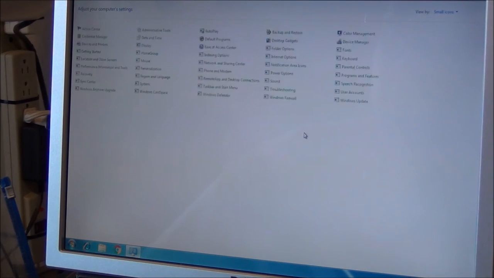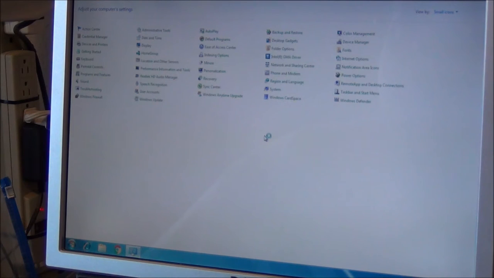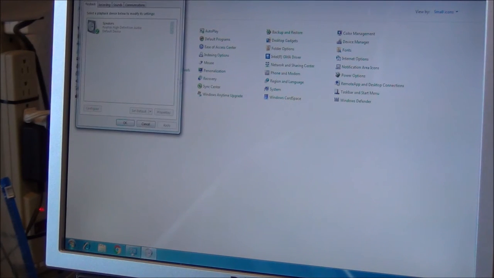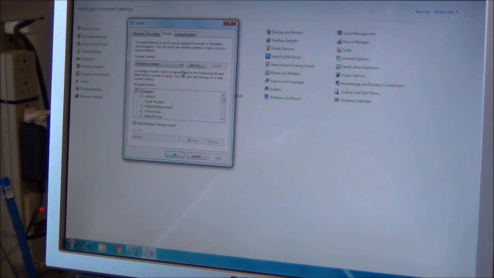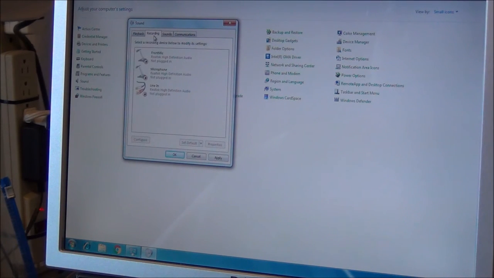Control panel. A little slow coming up here. Sound. Speakers. It's seeing my speaker bar here. Microphone. Sounds. All right, so it is not recognizing this right off the bat. That's actually kind of disappointing. So we're going to have to do a little experimentation. I was kind of hoping it would be plug and play, but apparently not.